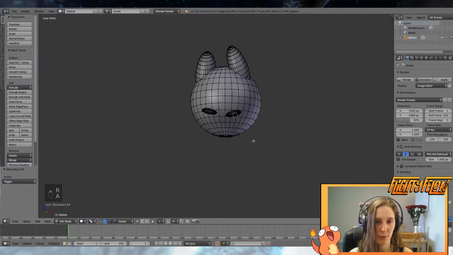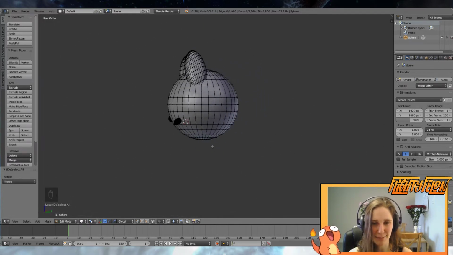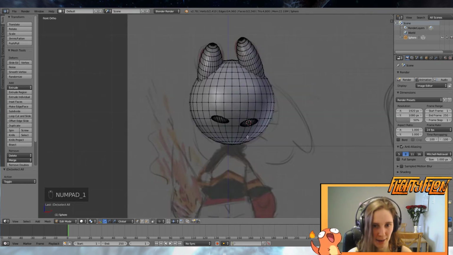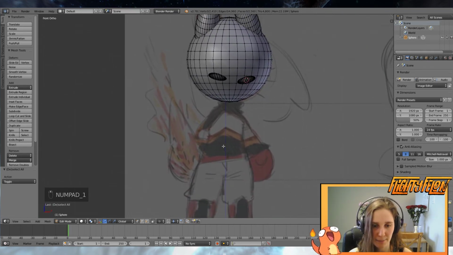Okay. So we've got a head forming. It's not my prettiest head, but that's okay. Let's start on the body.